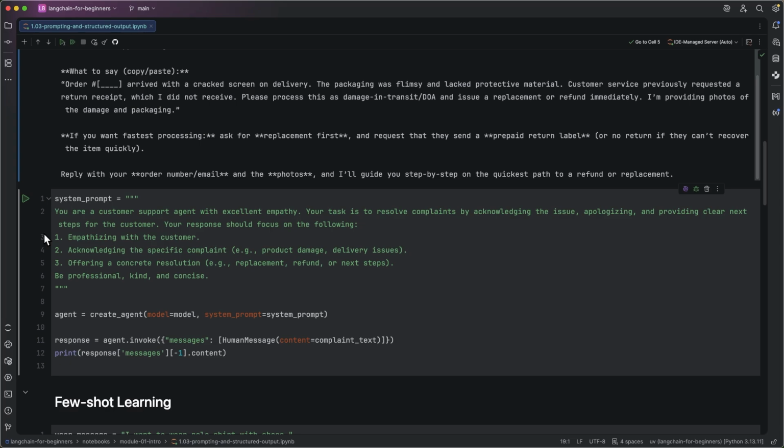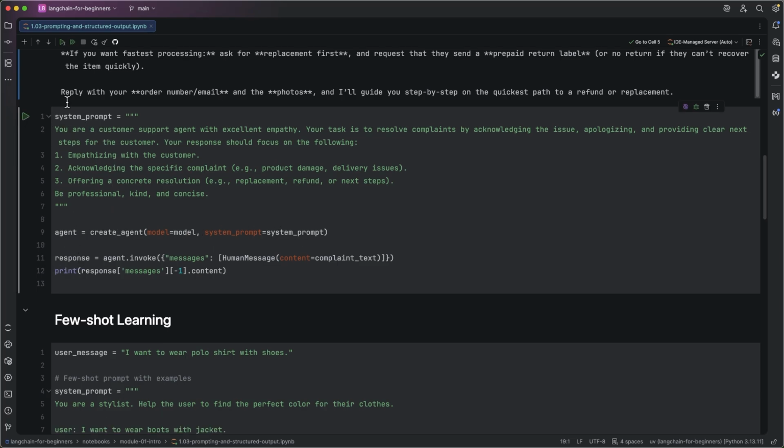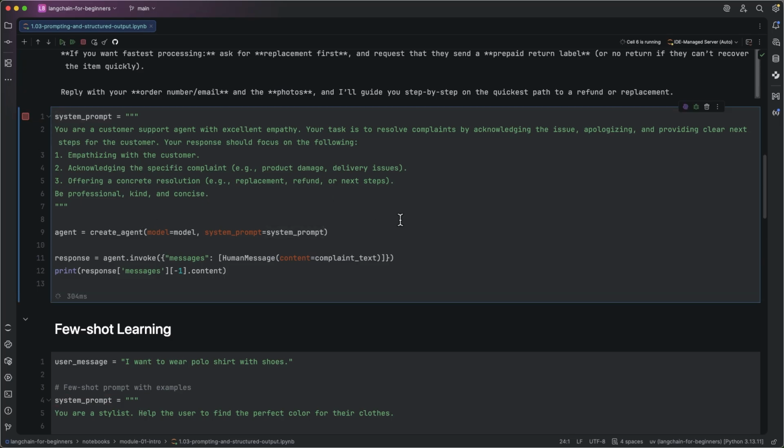So here we define the system prompt and say you are a customer support agent with excellent empathy, then define what your task is and how you should respond to the customer complaint. After we define the system prompt, we just pass it to create agent, we create a new agent, and we try the same process again.